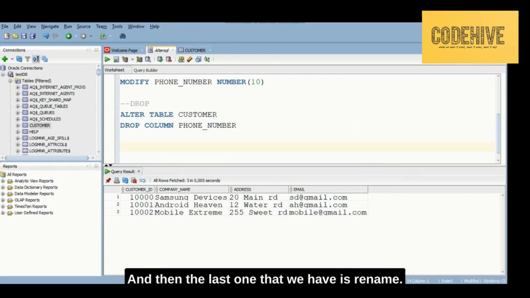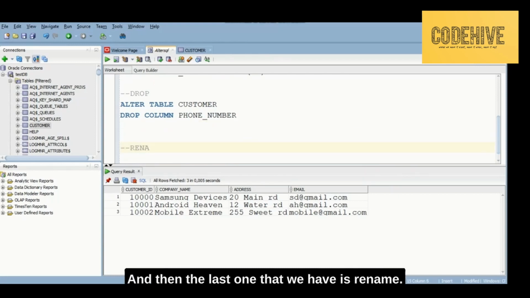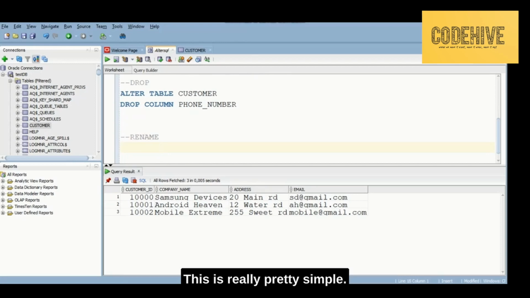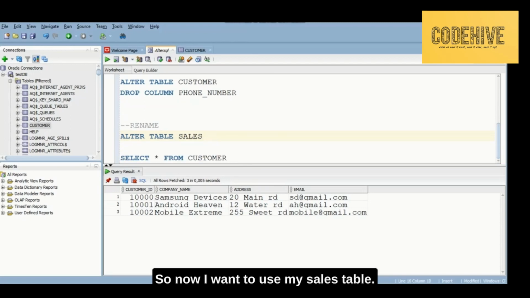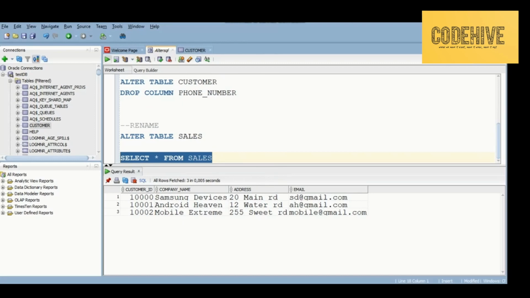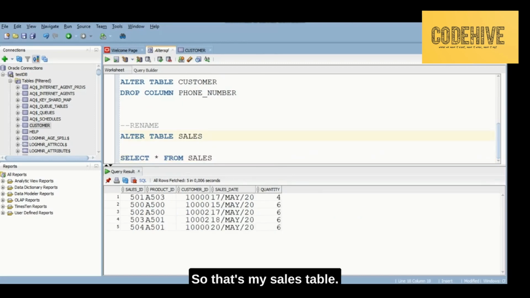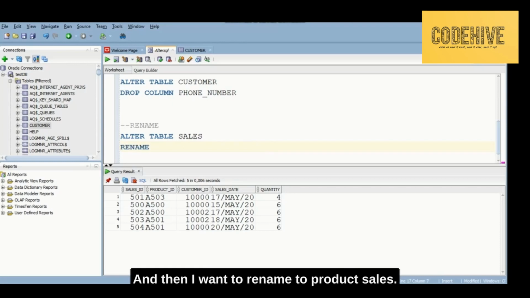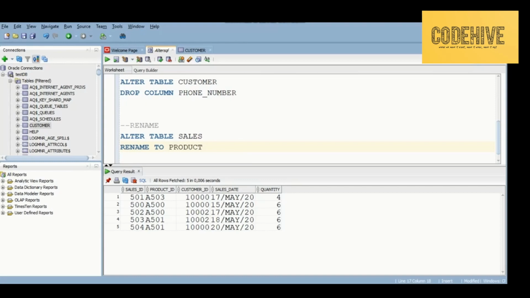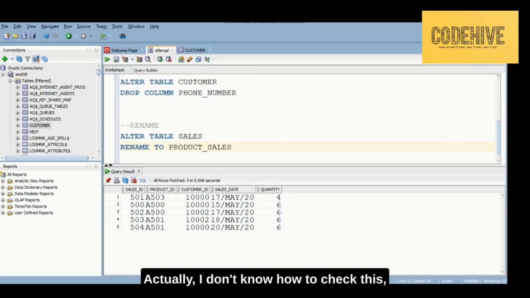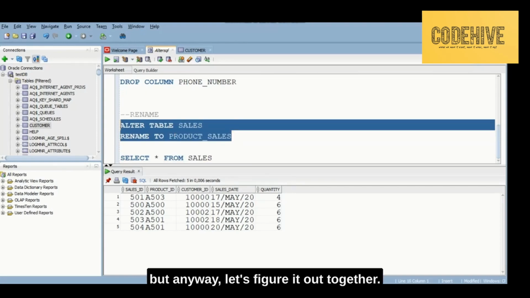And then the last one that we have is rename. This is really pretty simple. Alter table. Now I want to use my sales table, so let me just change this to sales. That's my sales table. So alter table sales, and then I want to rename to product sales. I actually don't know how to check this, but anyway, let's figure it out together.